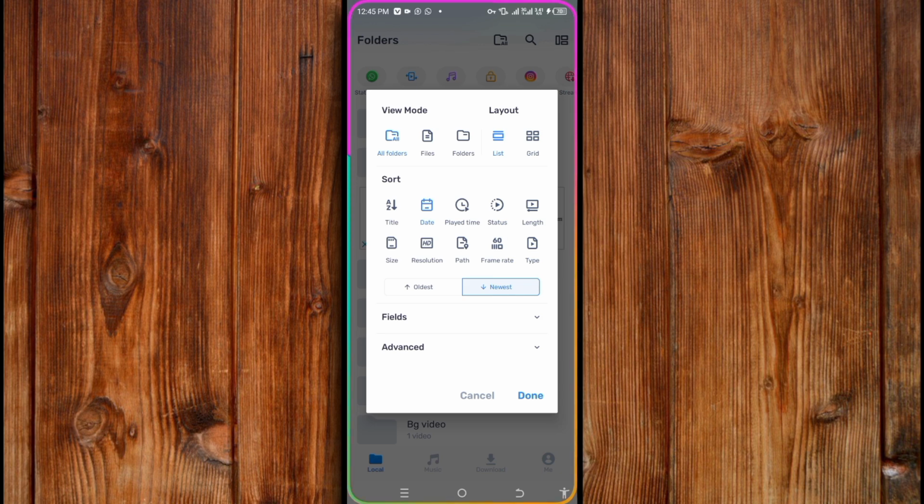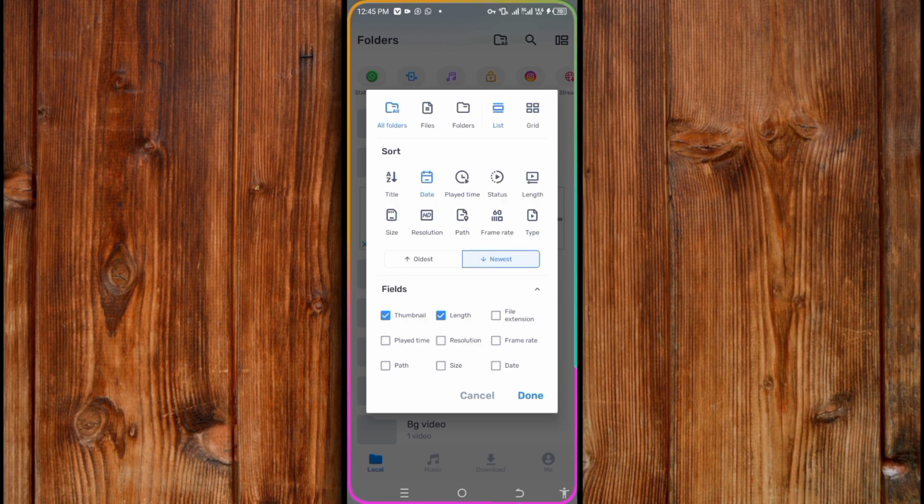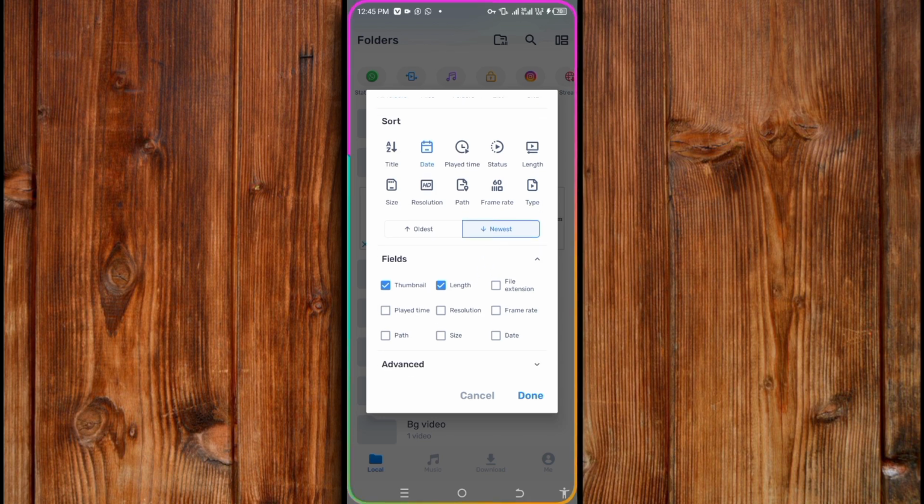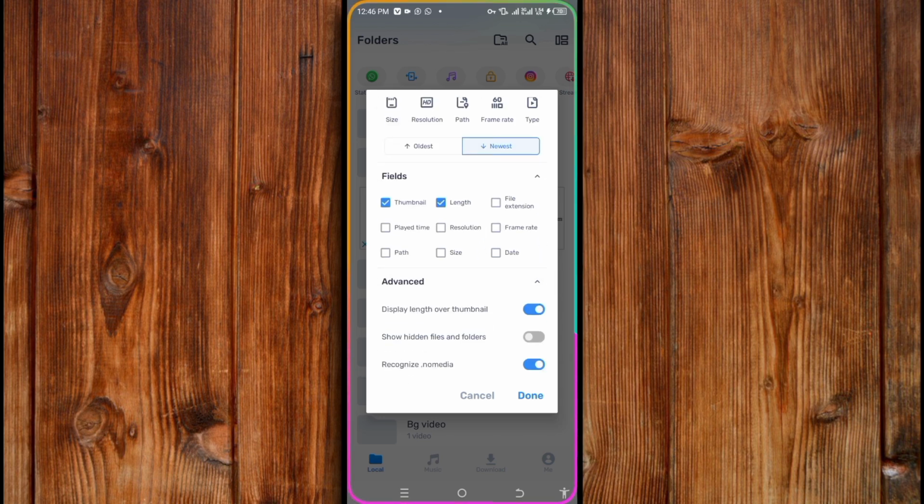Here in sort is where you can set how you want it to be, like the file you want it to be the first. Here in field, by clicking this down facing arrow icon, is where you can set up the files, like how you want the file to display. Also here in advanced feature, by clicking here, is where you can set up what you want to show by turning these toggles on. Now you can save it by clicking on this down here.